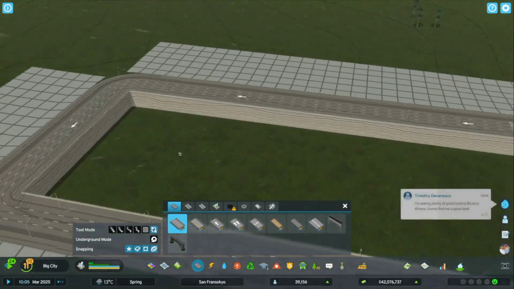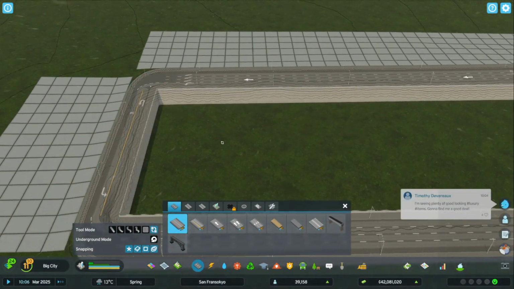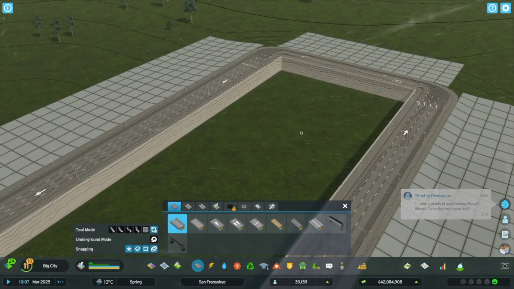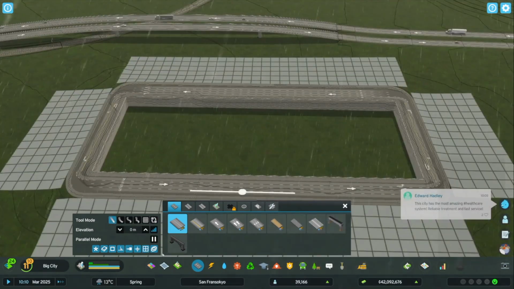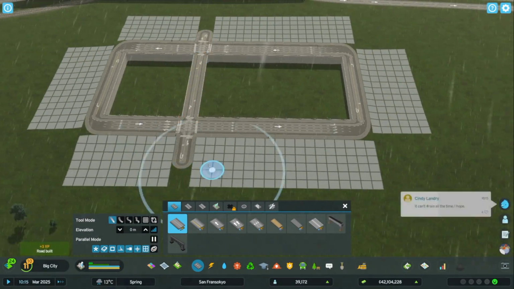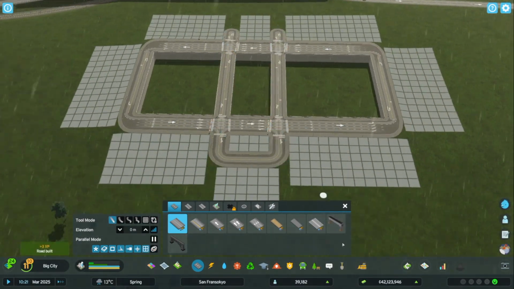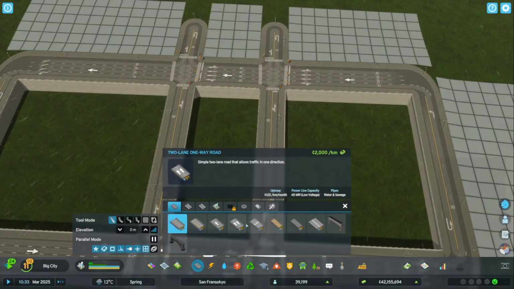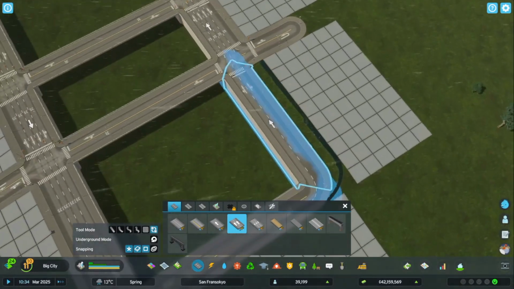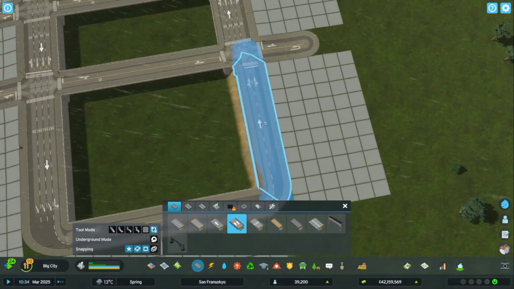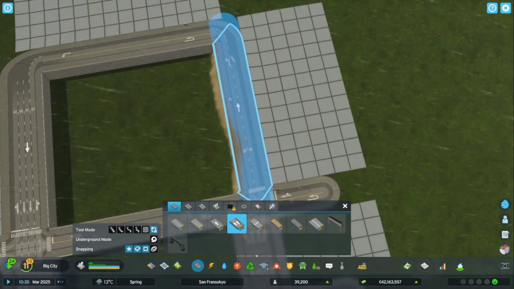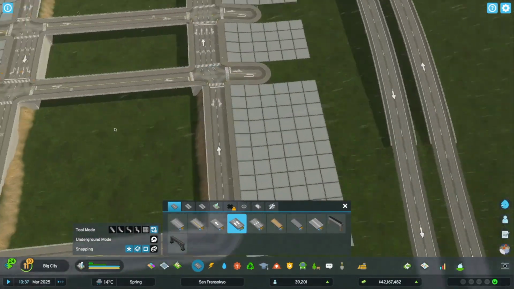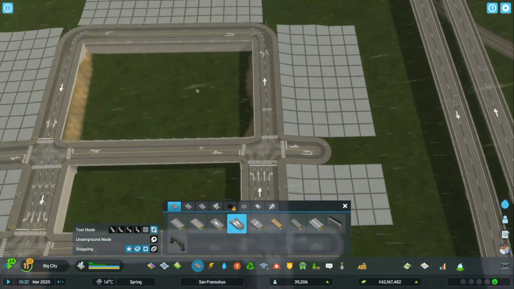Now you're going to come in and prepare for your highway ramps. To do so, you're going to need to draw your overpasses. And once you've got that, you can come in and convert your highway. You don't need to do a 4-lane here like I'm doing. You could do 3 lanes.